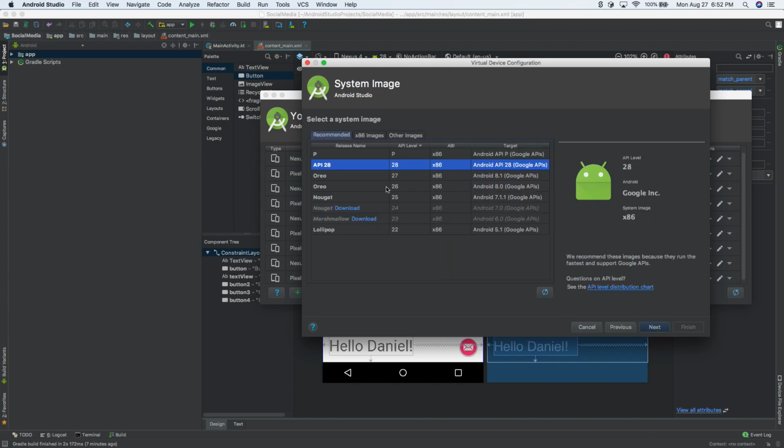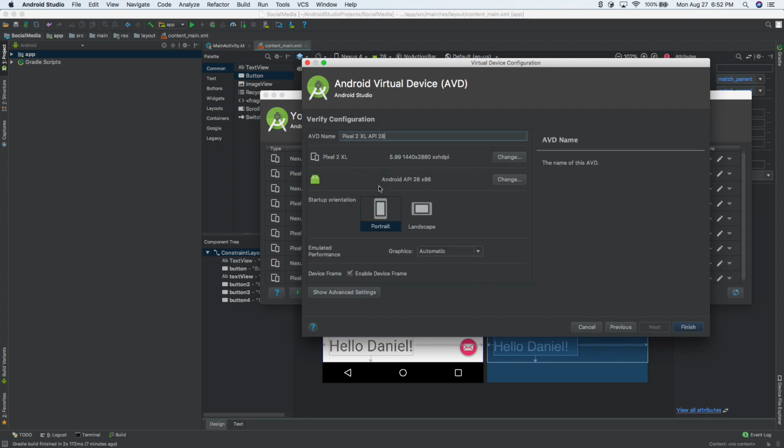Now on this screen, you'll see a number of options, what you can select to put on that phone. So generally, get the latest API level. So 28 right here, that's probably what you should get. But you can get 27, you can get Oreo, Nougat, Lollipop. But I'd recommend getting the latest build. Okay, now hit next and name it something.